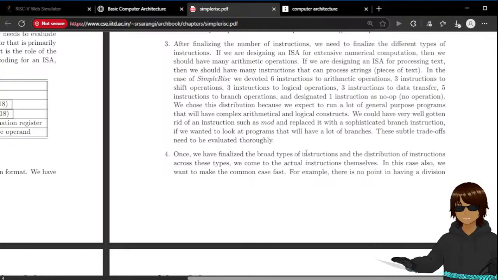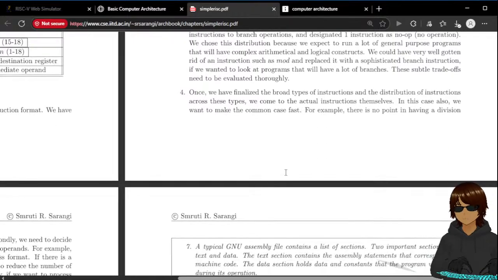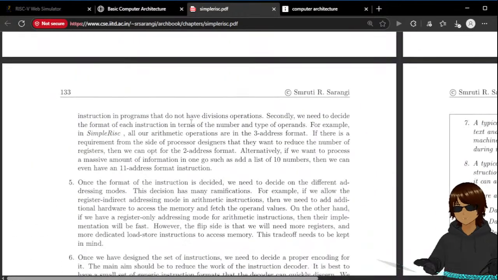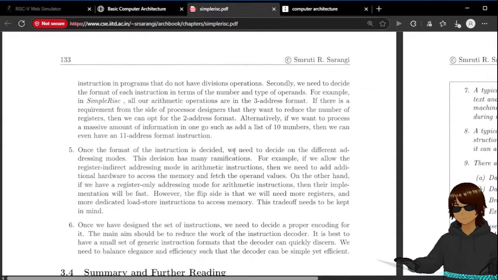Once we have finalized the broad distribution of instructions across these types, we come to the actual instructions themselves. In this case, we want to make the common case fast. For example, there is no point in having a division instruction in programs that do not have division operations. Second, we need to decide the format of each instruction in terms of the number and types of operands. For example, in SimpleRisc, all our arithmetic operations are in the 3 address format. If there is a requirement from the side of the processor designer that they want to reduce the number of registers, then we can opt for the 2 address format.